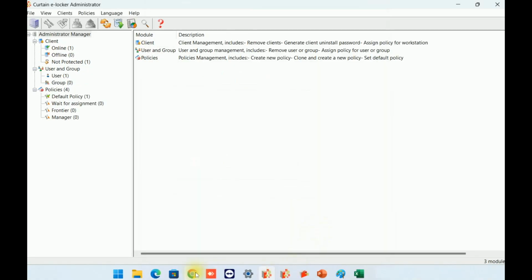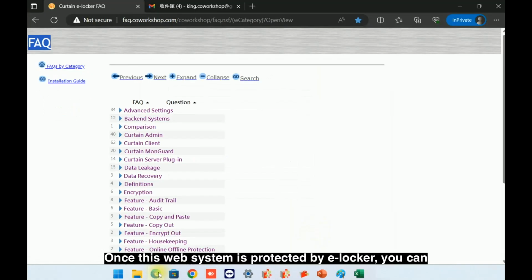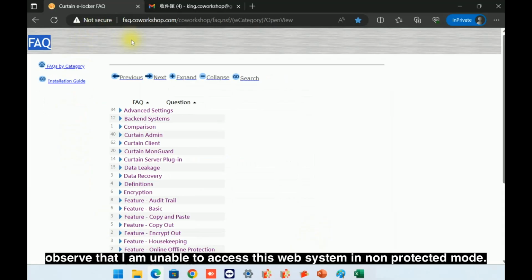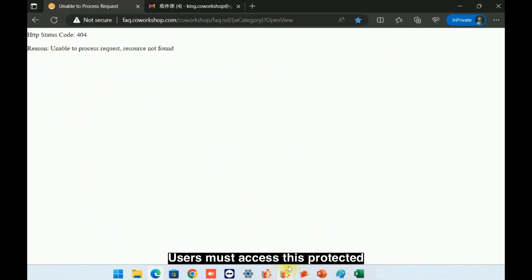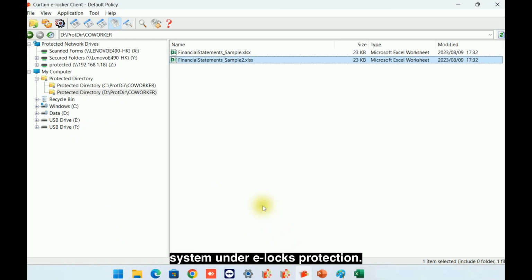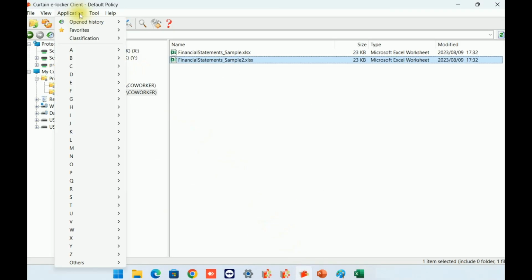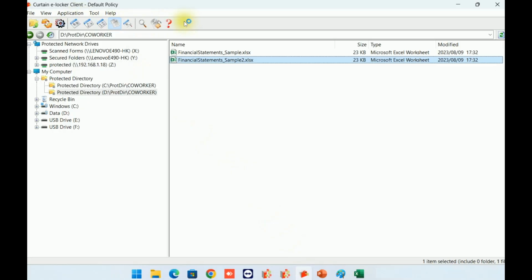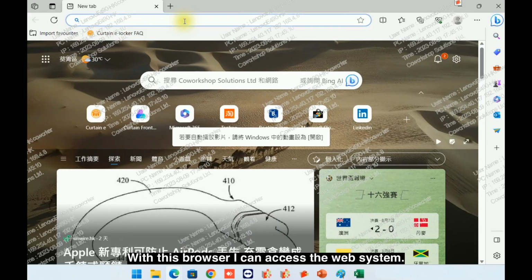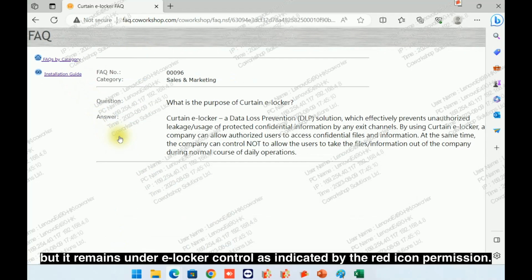Done. Once this web system is protected by eLocker, you can observe that I am unable to access this web system in non-protected mode. Users must access this protected system under eLocker's protection. Let me launch a browser under eLocker's protection. With this browser, I can access the web system, but it remains under eLocker's control, as indicated by the red icon permission.